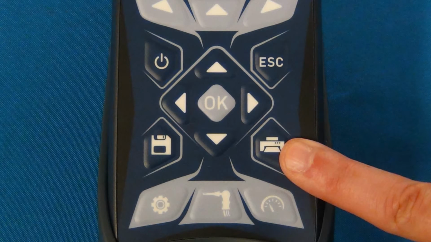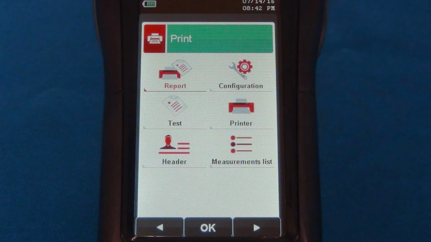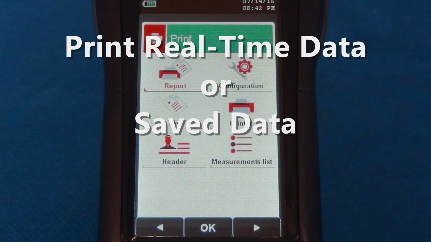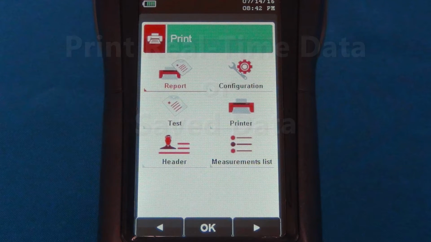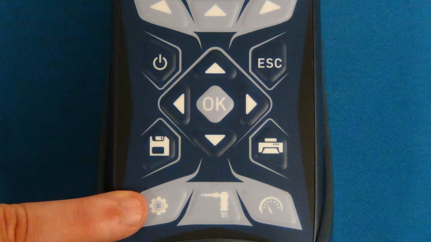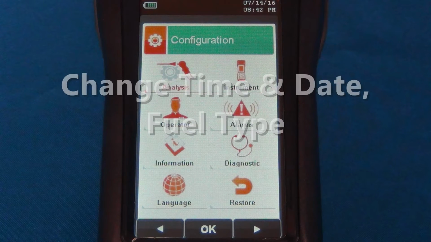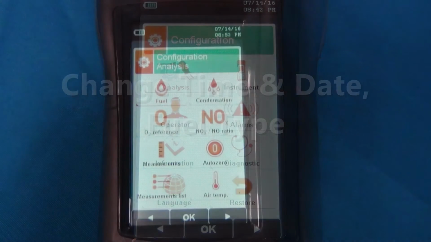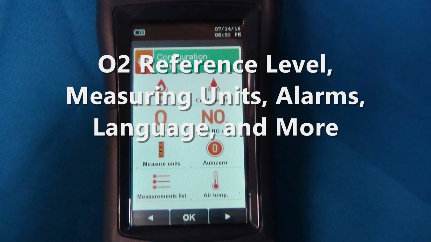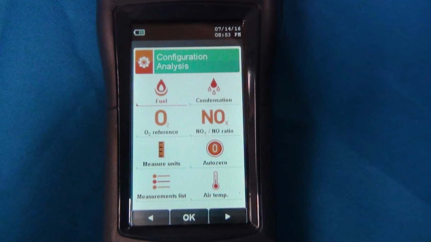Print button. This allows you to send information to the printer easily and prints the test analysis report on the spot. You can print real-time data or save data on non-fading paper. Setup button. This allows you to change the configuration of the analyzer, including the time and date, fuel selection, oxygen reference level, measuring units, sensor alarms, language of the unit, and much more.